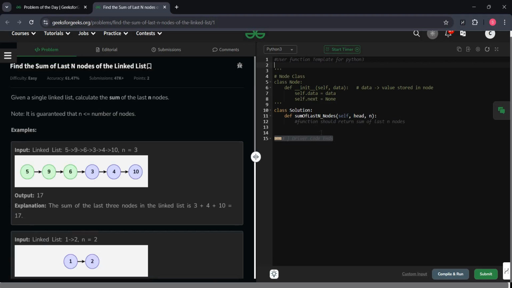Okay, so here we have the class Node, and there is a function in it defined with self.data equals to data, and self.next is None. In the data part, value is stored. So we do have another class Solution. We have a function defined sumOfLastN_Nodes with the head and n passed as parameters.